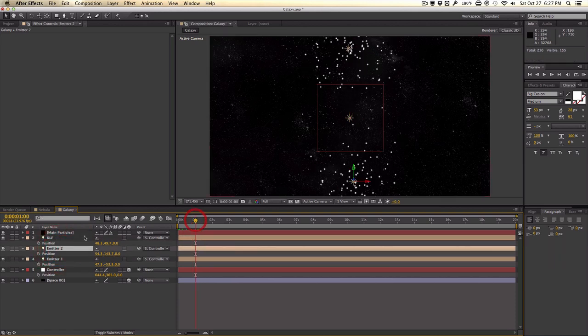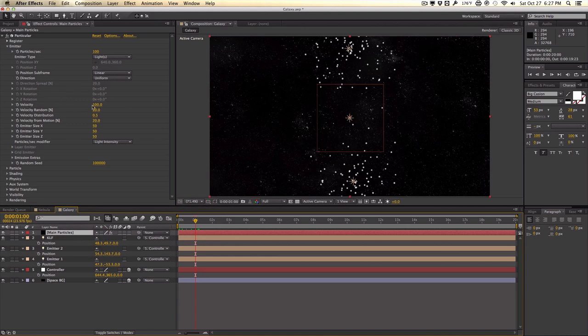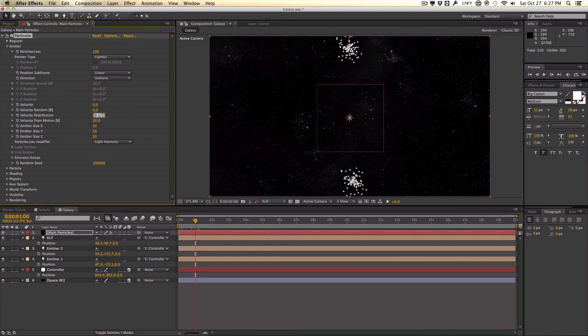So now that we have that set up, let's go ahead and zero out all the velocities here. So velocity random, we'll just zero it all out. We'll also change the emitter size for now to 25, 25, and 25 here. And now let's go ahead and animate our controller.